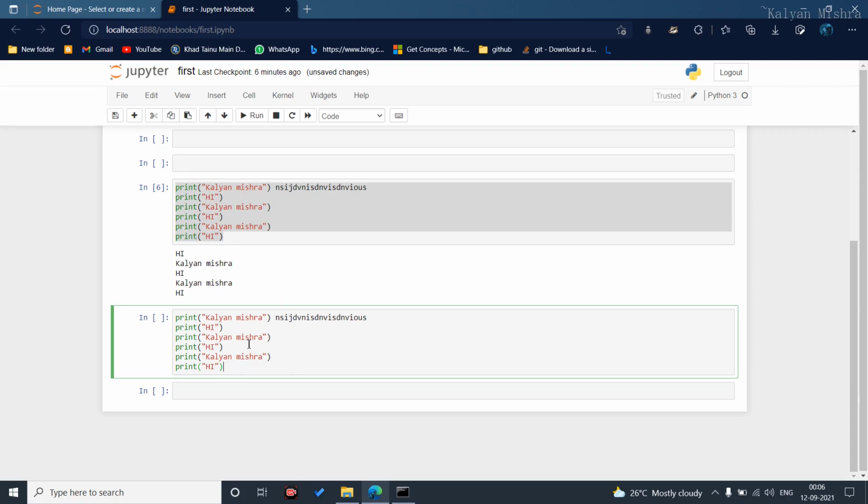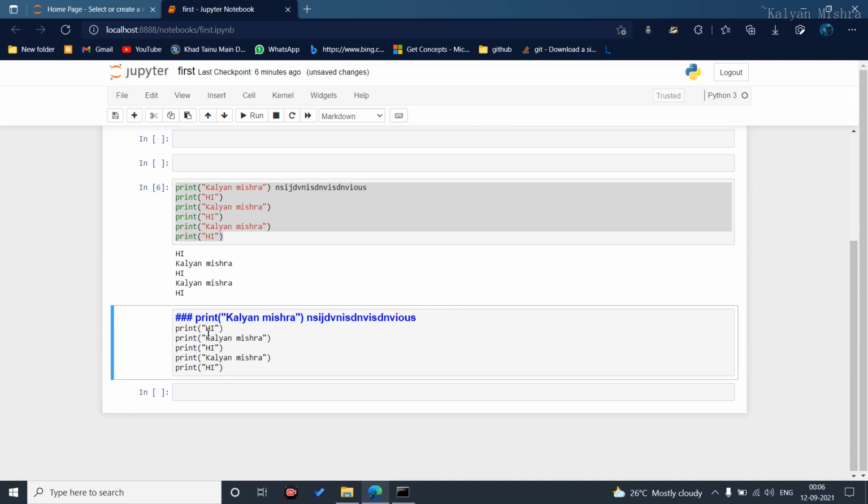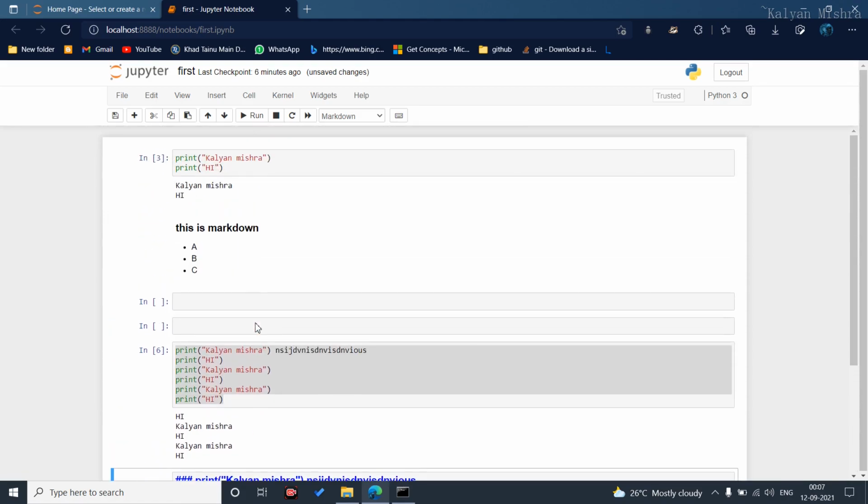After that, if you want to change this, as we have seen, escape plus M is markdown, escape plus Y is code. If you want to change into raw, escape plus R will change into raw. Or if you want to change this into a heading, escape plus 1 will change into heading 1, escape plus 2 heading 2, escape plus 3 means heading 3. Likewise, escape plus any number will create that type of heading. So I think pretty much we have got the concept of shortcuts.